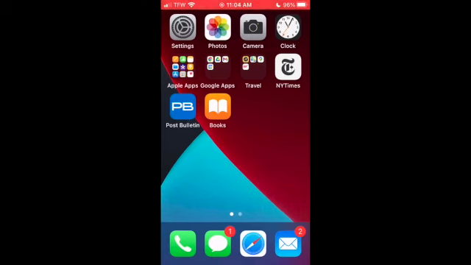Okay, so let's take a look at iPhone tips and techniques. I have a demonstration here. I'm going to use my iPhone SE, but a lot of this functionality should be probably similar on most iPhones. Let's start by taking a look at home screens.